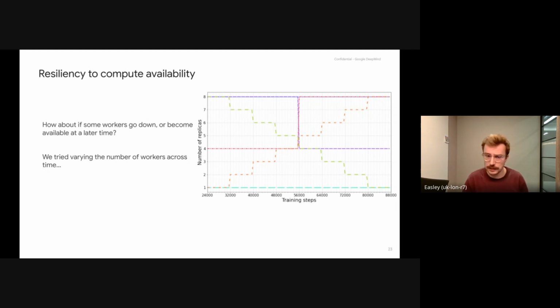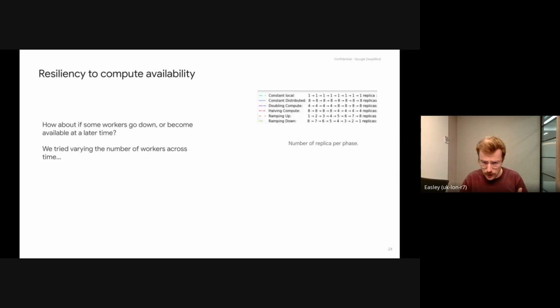So we explored different kinds of settings. You can find here on the x-axis the training steps, on the y-axis the number of replicas, basically how many devices we could have in parallel, and that could change across time. On some of them we increase the compute, we decrease the compute, and so on. Different settings. So we have, for example, the constant distributed, where we always use 8 replicas. The doubling compute, where at some point we double the compute, or halving compute, where sometimes we halve the compute, and likewise the ramping up and ramping down, where we respectively ramp up the compute and ramp down the compute. So how well will our method behave?